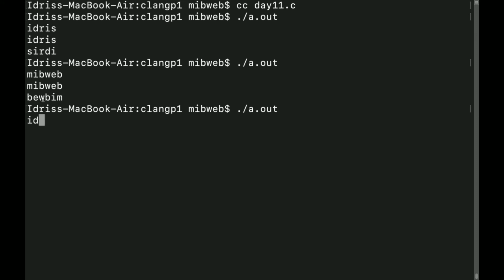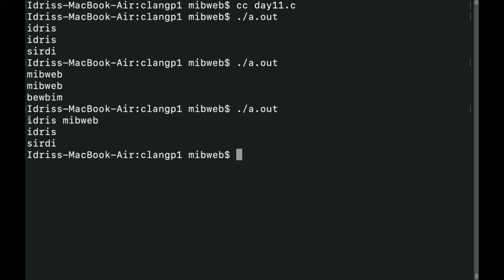Now the problem is something like this, guys. When I enter Idris MIBWEB, it is only taking Idris. Once it encounters a space, it does not take anything after it.